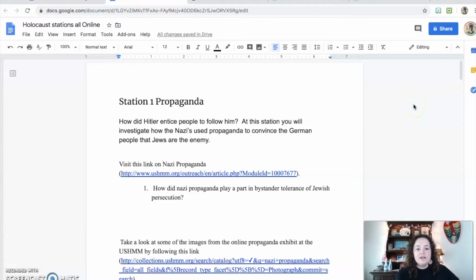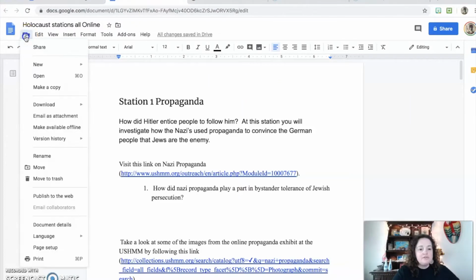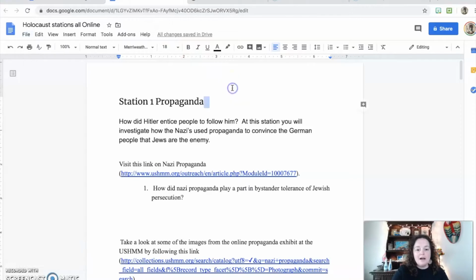Okay, once you click on that link below, what you're going to want to do is go up here to File and make a copy. This will make a copy of this document for you to be able to use, and that way you won't be changing the original document. Once you make that copy, you can add your answers in where you see below the questions.